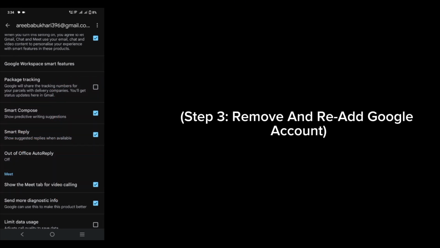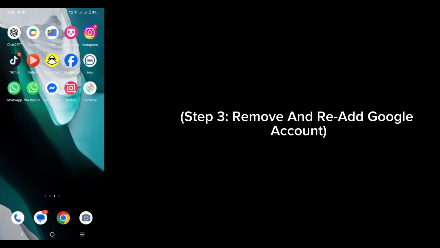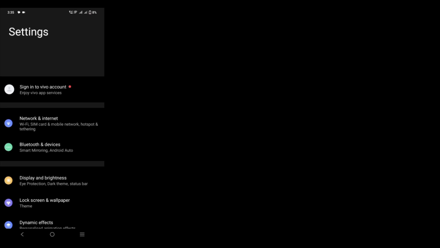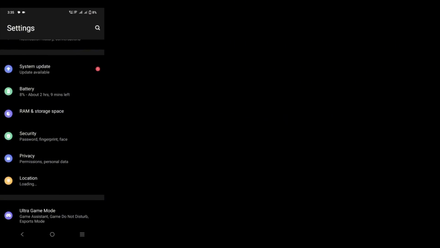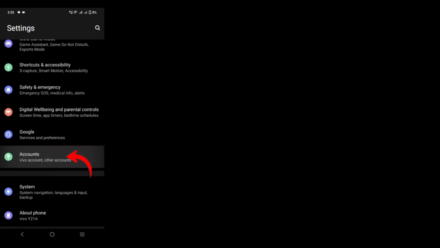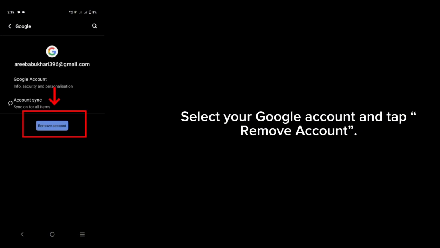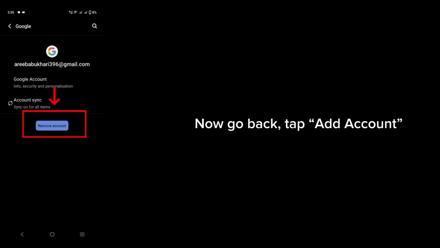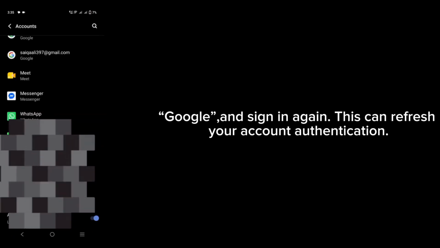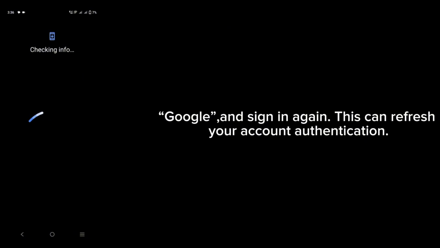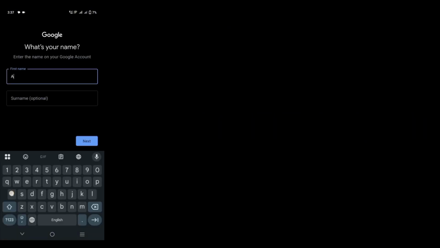Step 3. Remove and re-add Google account. Go to Settings, Accounts, Google. Select your Google account and tap Remove account. Now go back, tap Add account, Google, and sign in again. This can refresh your account authentication.